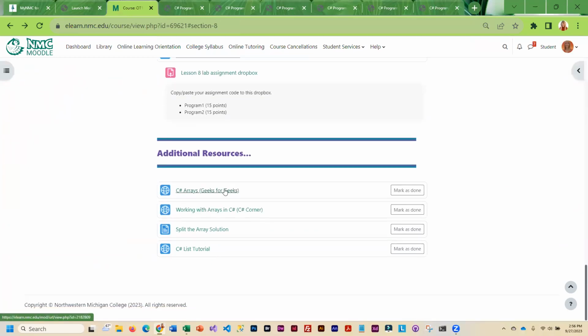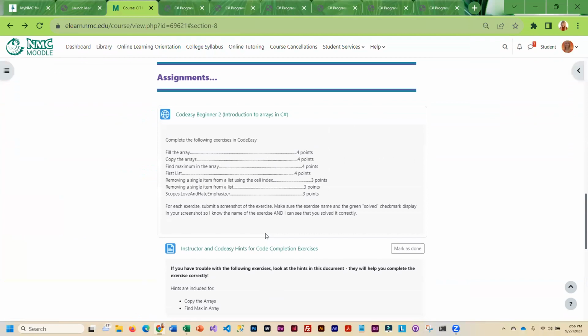Additional resources I've listed down here, and these are resources dealing with arrays and lists. If you do run into problems with any of your coding assignments, whether it be the Code Easy exercises or the lab assignment, make sure you copy and paste that code into an email and send it to me. Then I can take a look at it and give you some help. Please let me know if you have questions, and have an awesome week.